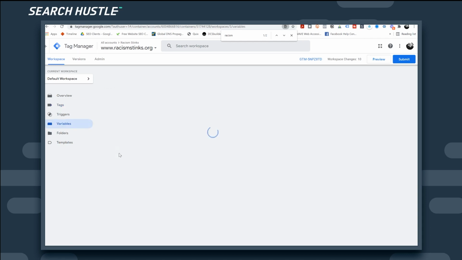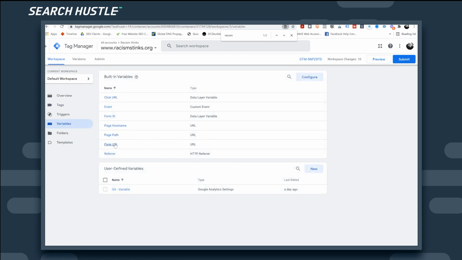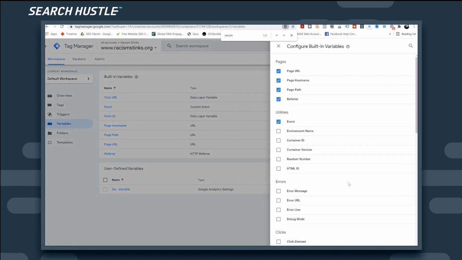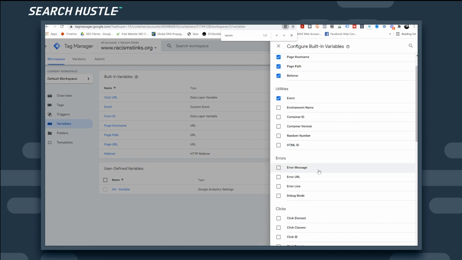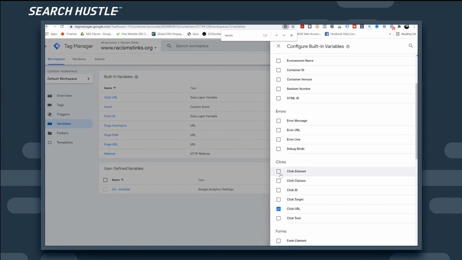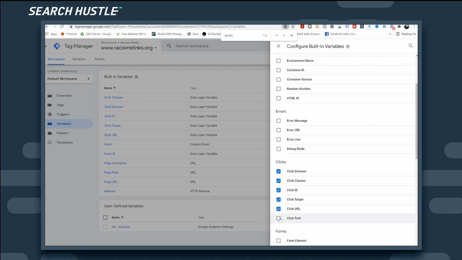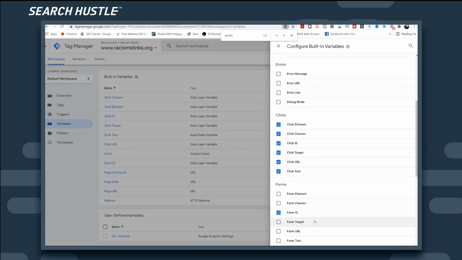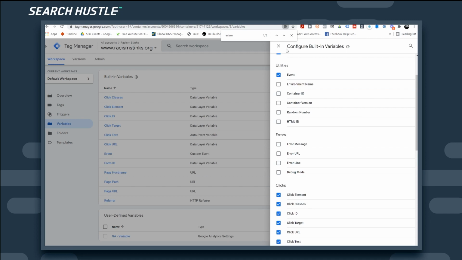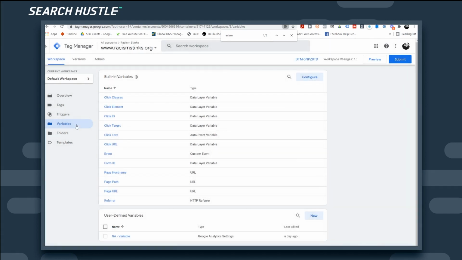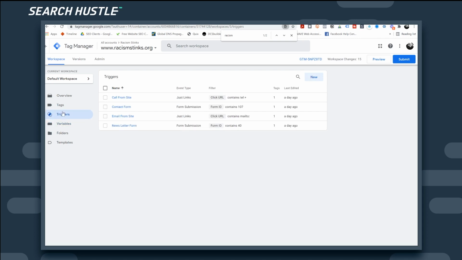So I always like to check to see if they're using the variables and they've got the variables turned on. This is excellent work. So we want to see these other variables, and it's really just this whole set here. Usually I would turn on more: click class, click target. I just want to see this stuff in the data layer. And so I'm usually going to turn on more of those variables. Certainly it allows us to target more actions, especially as the site gets more complex.